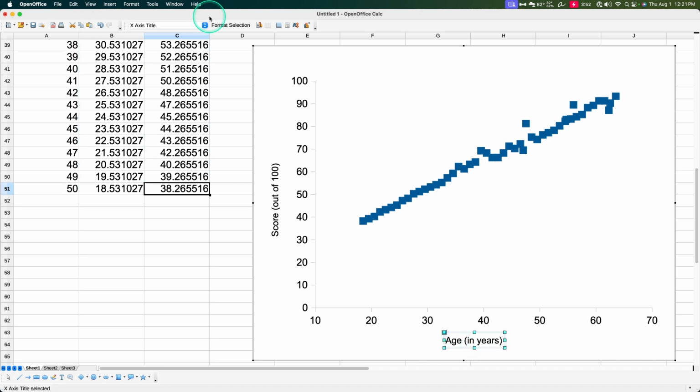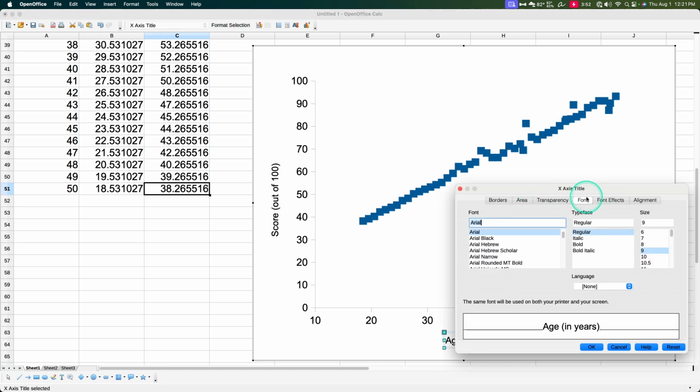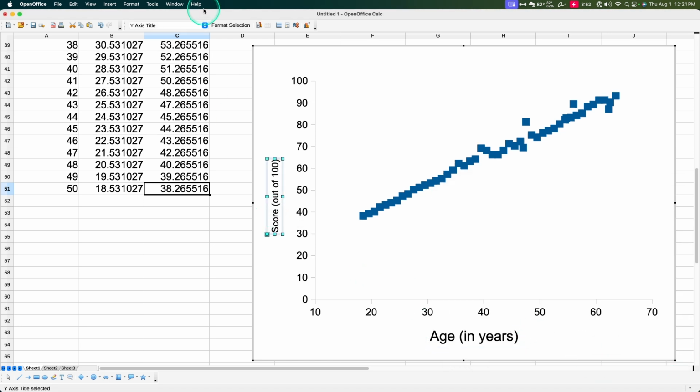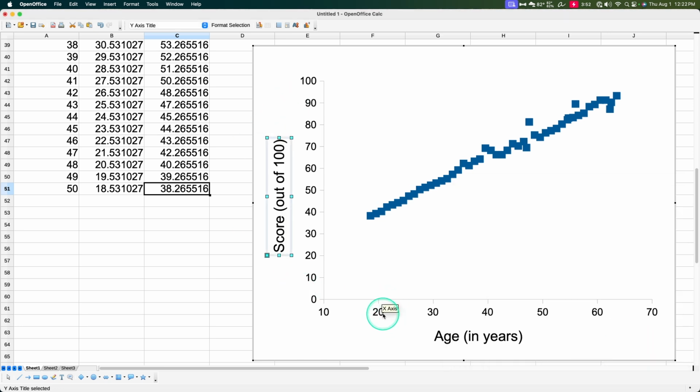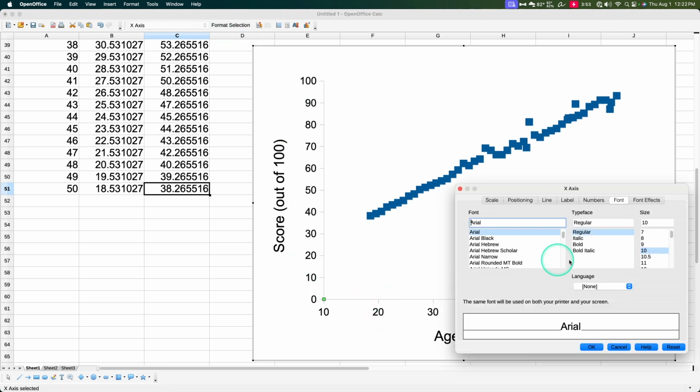So I'm going to click on the title. I'm going to go to format selection, and we are going to hit font. Arial is there, but I want it to be 14. You don't need to do anything else along here, borders, area, transparency, or alignment. I'm going to click on the title, format selection, Arial, 14, hit OK. Boom, there it is. So let's do the x-axis now, format selection. It is Arial, but we want it to be, oops, too far, 14.